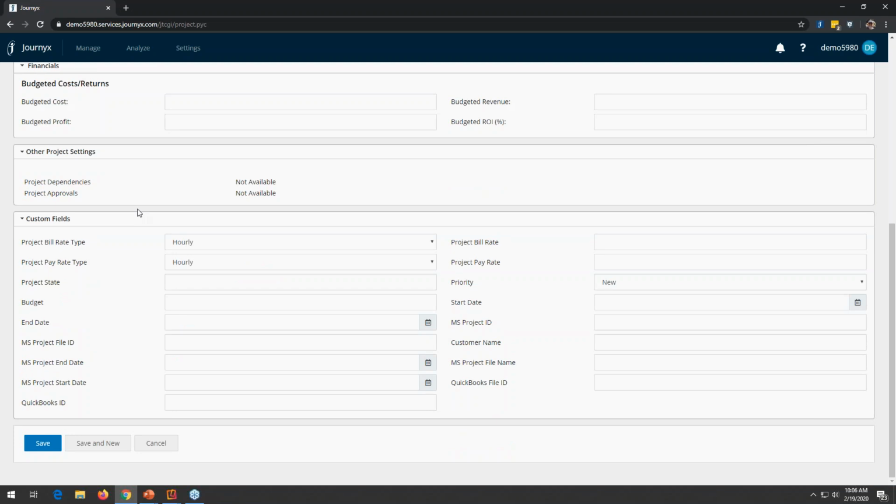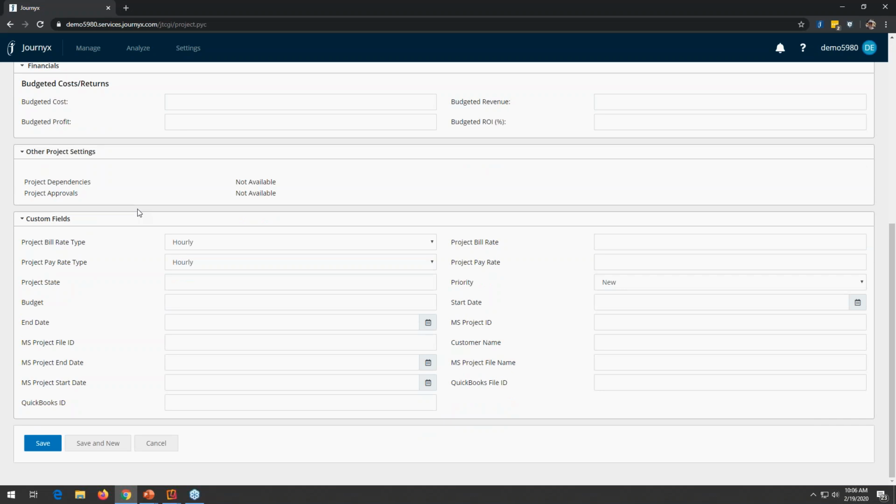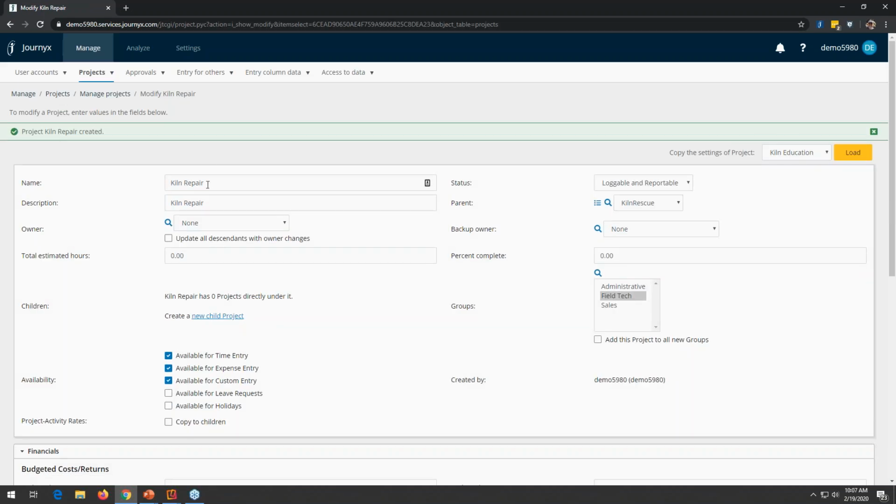So there's a lot of different things that you can do with different custom fields here in Journyx. You can look at budgets and start dates and end dates. You can have it connected to your Microsoft Project or to Microsoft Dynamics GP or any number of other things that would feed projects into Journyx that your individuals would be logging their time to. In this case, I'm just going to go ahead and leave it pretty basic and save that project. So now I have created the kiln repair project in the Field Tech group.